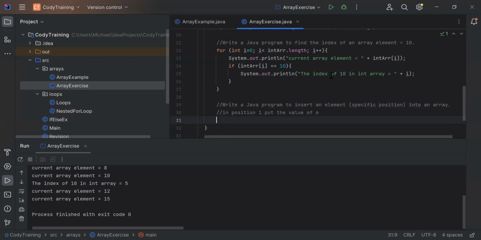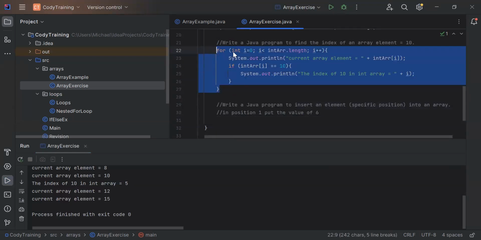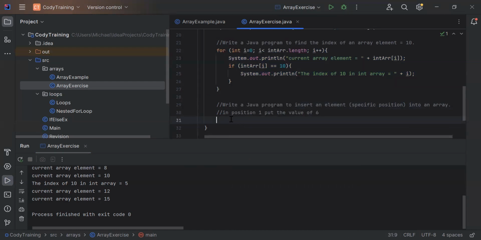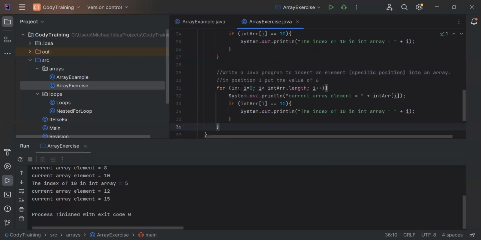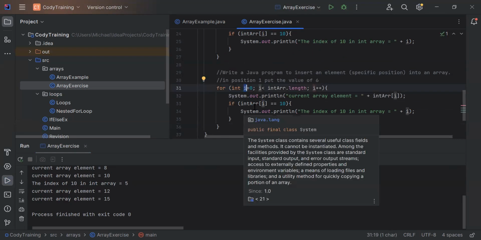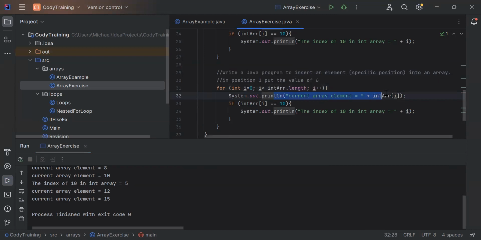It's pretty similar to the previous one, but instead of checking the value of the element itself, we'll check for the index. Here I make a for loop and I indicate the index. And again, I print the current array element.